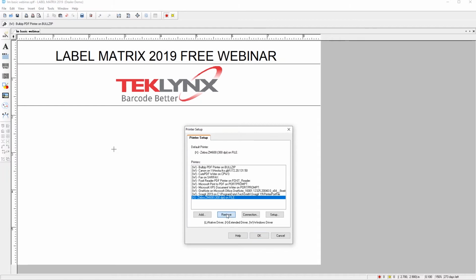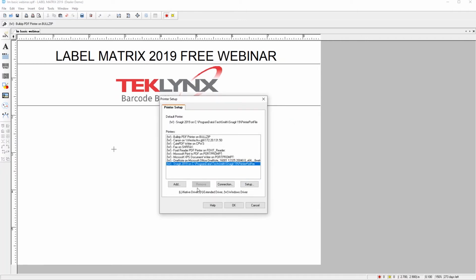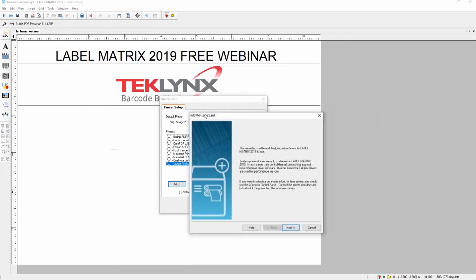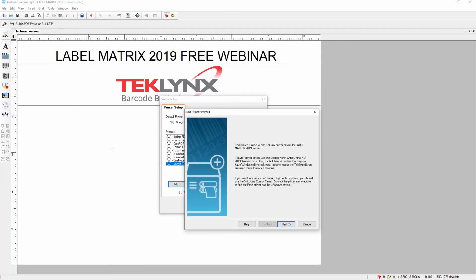But let's go ahead and add a printer driver. So we're going to go ahead and remove this Zebra ZM600 300 DPI and add it back. So click the Add button, and it brings us to the Add Printer wizard. Now, it does go over some information regarding what we just discussed about how internal drivers, meaning TechLinks drivers that you add from the software, have been optimized so that you can have additional features and functions in the software.